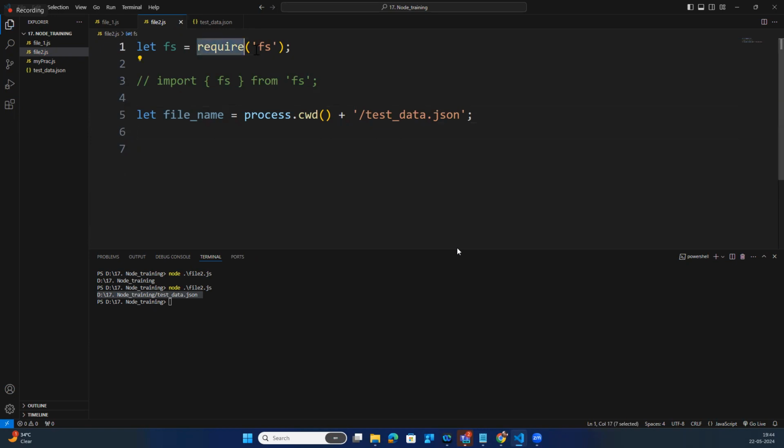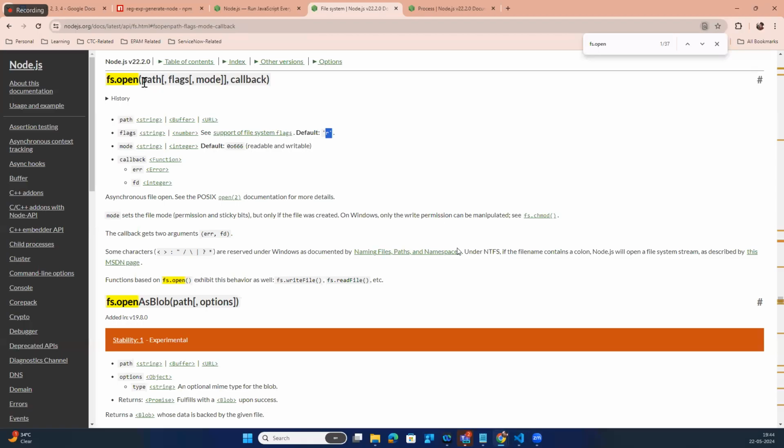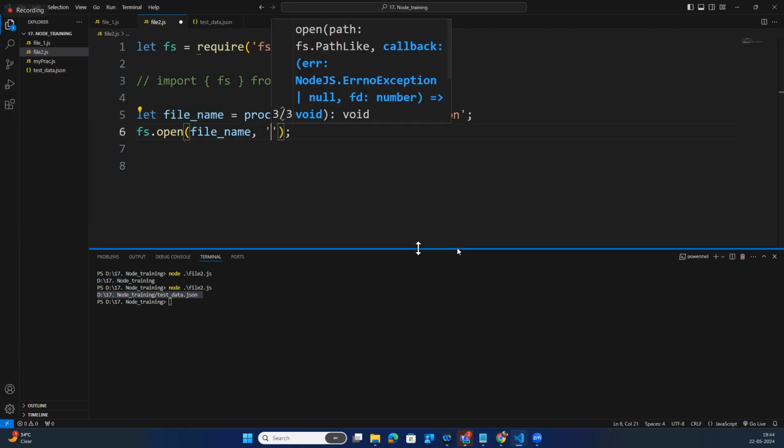So first of all, you just use require of fs. Now, if you want to open a file, use the simple method fs.open. Always remember that we need to pass three parameters. The first one is a path, which is nothing but a file name, so I'm passing it directly. The second one is a mode. And remember, if you want to mention a mode, always use double quotes. Don't use single quotes.